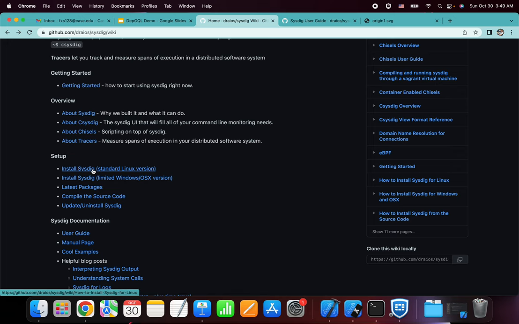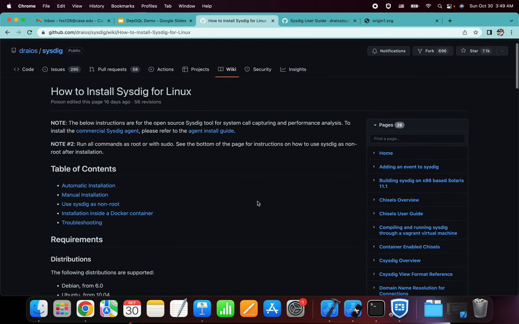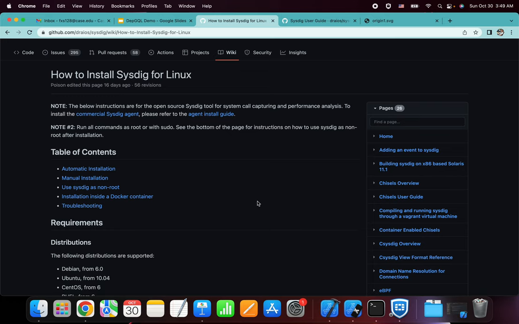Here is the install SysDig description. Note that if you're using Windows or Mac OS, you probably cannot take full advantage of SysDig. So if you want to take full advantage of SysDig, it's better to install VirtualBox on Windows or Mac OS. Here I will show how to install SysDig for Linux.